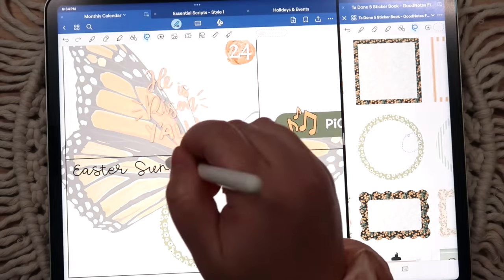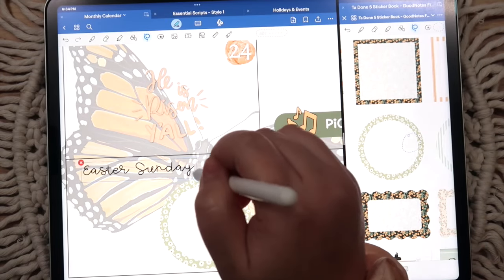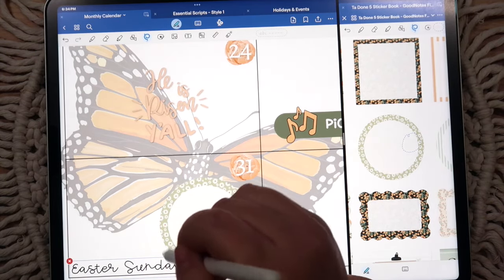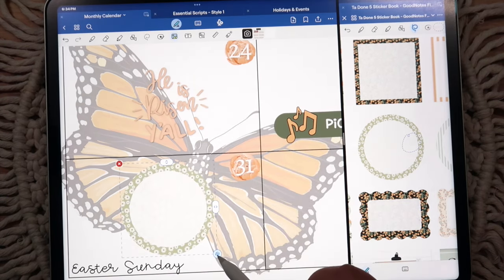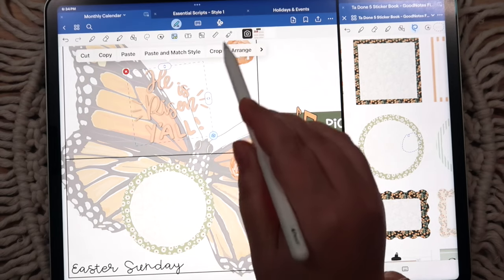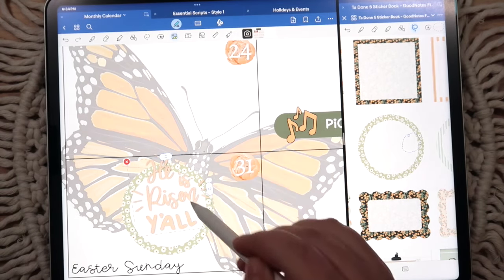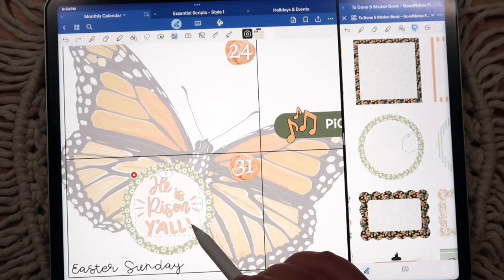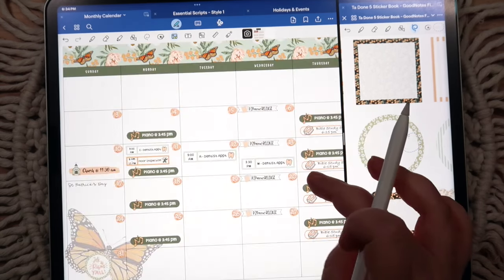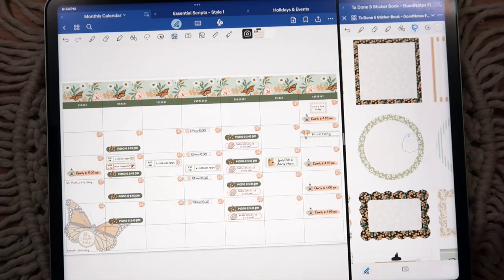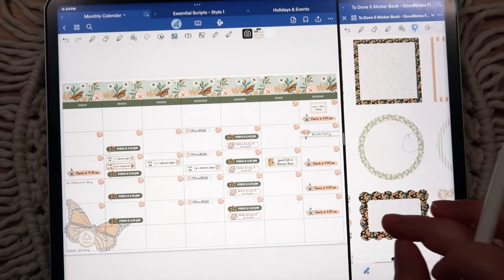And I might even just put this down here. And then I can put this up here into front, and then, oh, cute. I love that. He is risen, y'all. There we go. So that's that. And then, do I have everything? I think that I do. Oh, spring break. Okay.